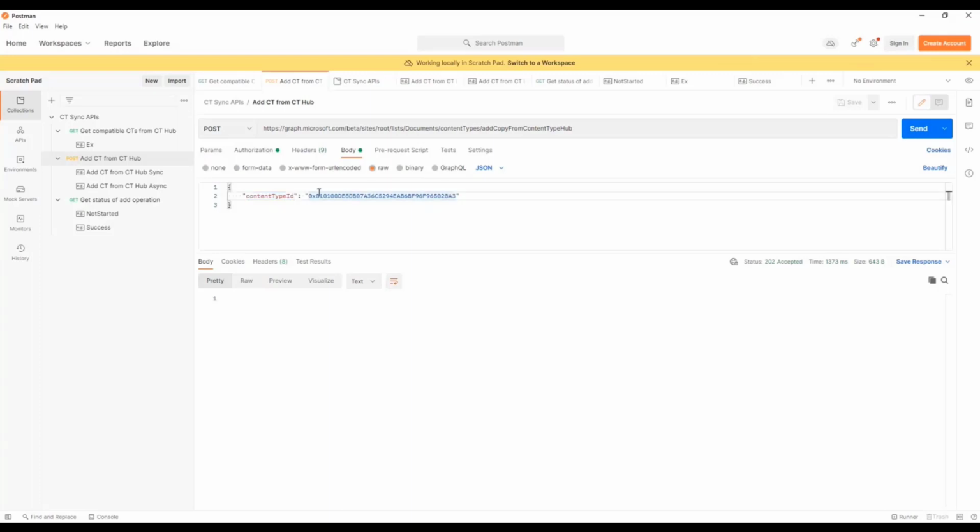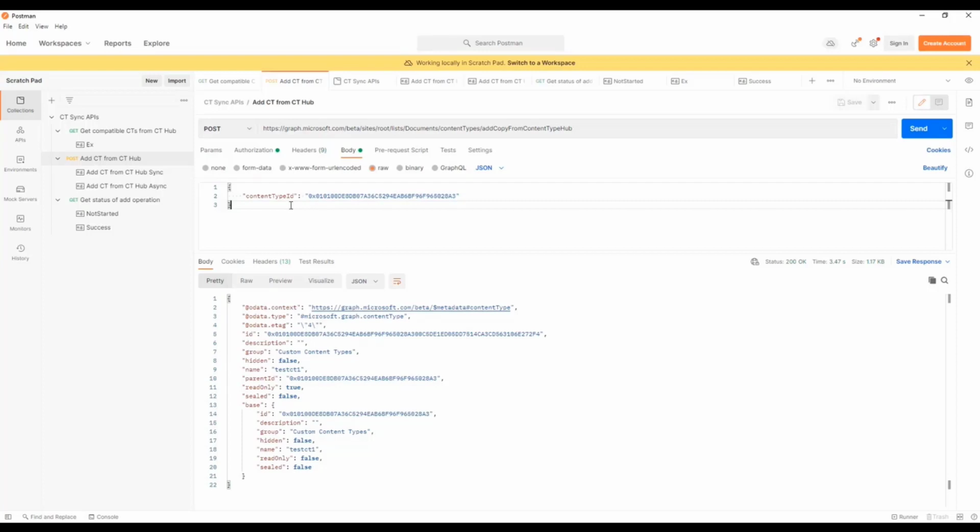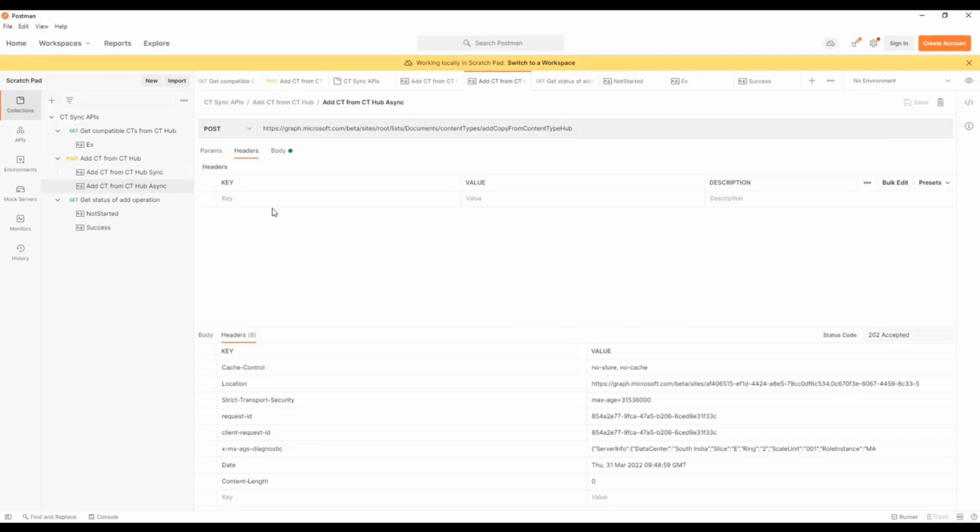And once I send out the request, this request can work both synchronously and asynchronously based on the content type that is being pulled. In this case, the content type is being pulled synchronously, and you can see that this content type has been added to the list. And if you navigate to the list, you can see that the content type will be available to use, as Shreya showed earlier.